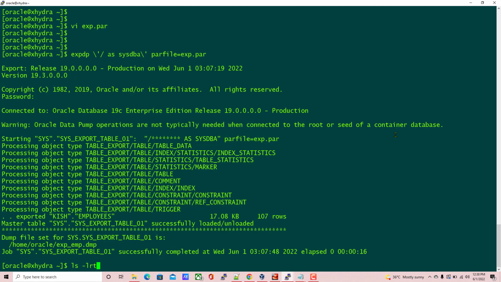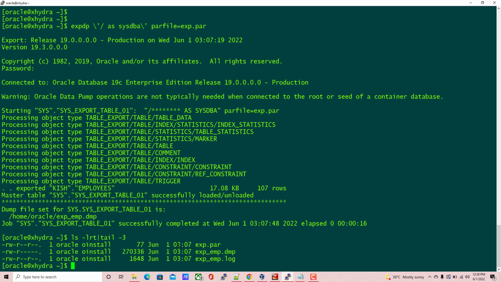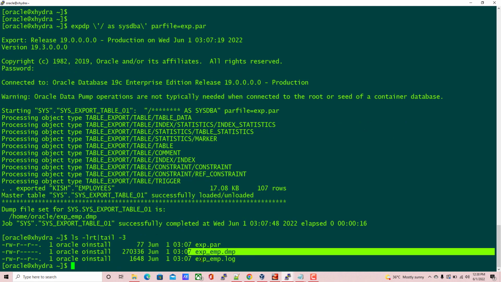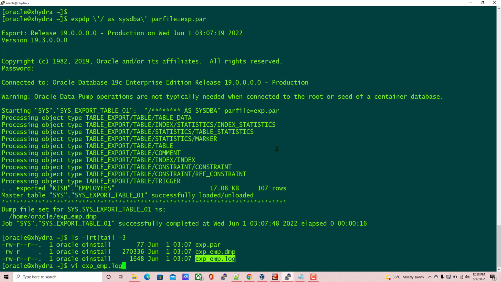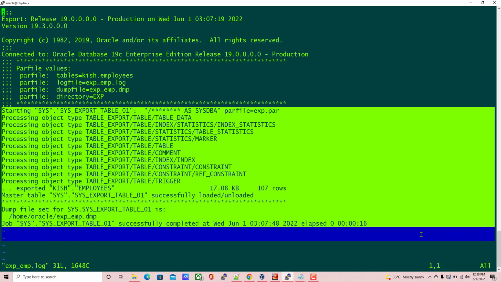Now you can check the dump file. So this is the dump file which is created now. This is the log file. You can check the log file for the details. The same details that you've seen on the screen will be printed in the log file.